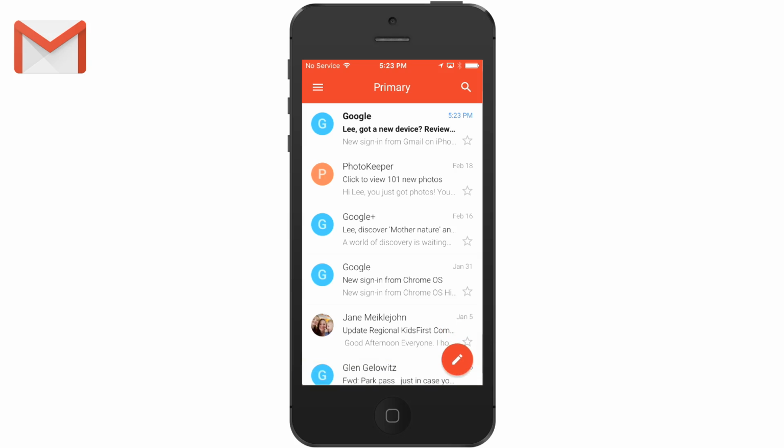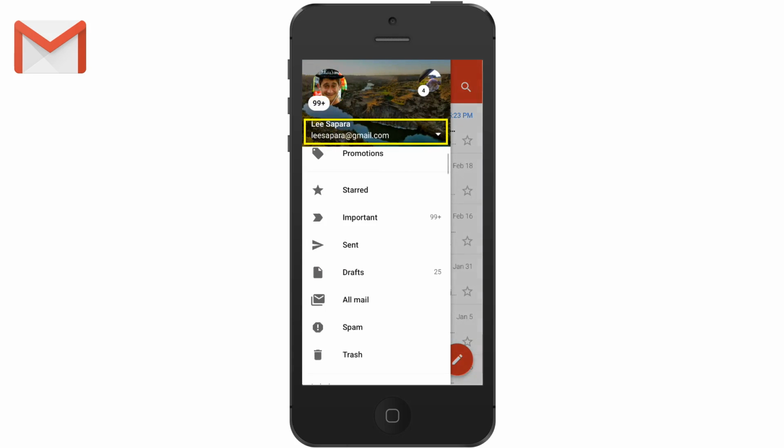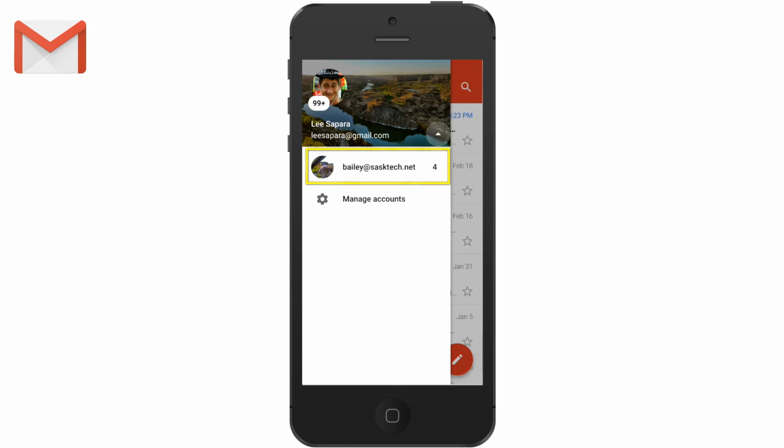Now, you'll see that user's email, and you can switch back to your other account by tapping the menu again, selecting your name, and choosing the user that you want to check messages for.